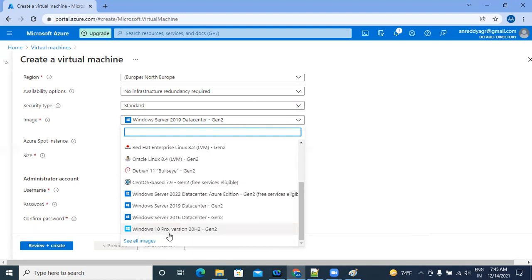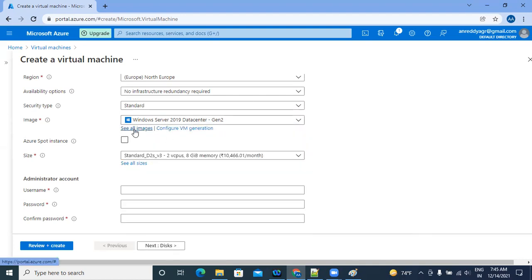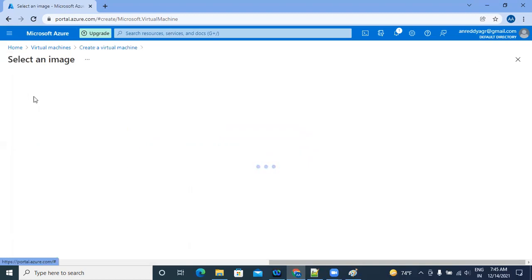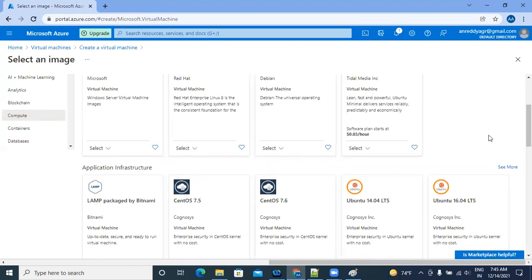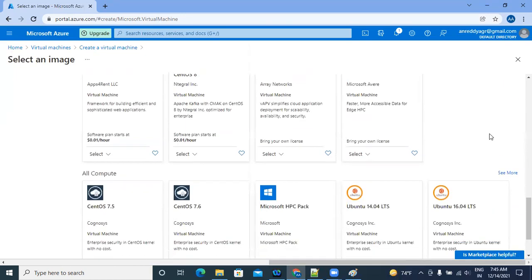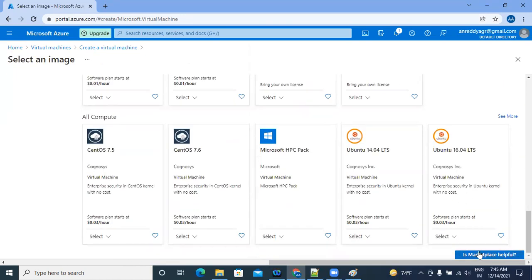Whenever we are accessing your Windows operating system as a server, it will work as a server. Then you can select the option for Windows Server. There are some other images also here. Click on select all images, where you can see the different images you can select from here.